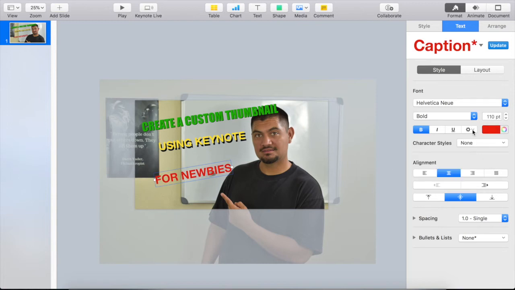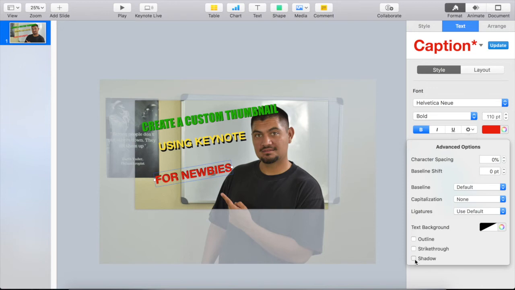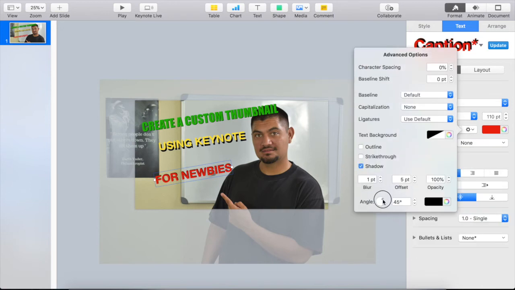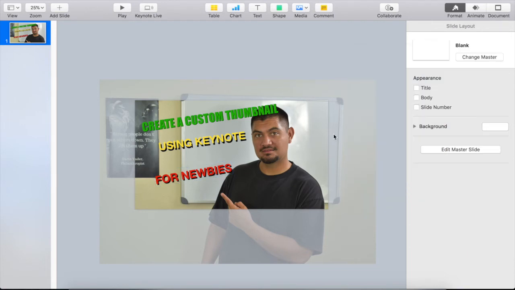And then I'm gonna click on the settings gear one more time, and then I'm gonna just create another drop shadow coming from the bottom. And offset, I'm gonna bring that up a little bit more so it's separated, so it looks more three-dimensional. And that's basically how you can create a custom thumbnail using KeyNote.